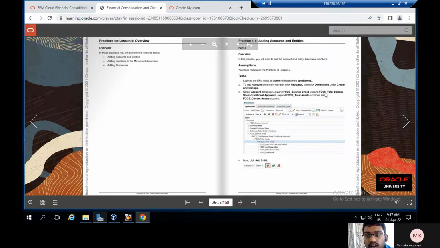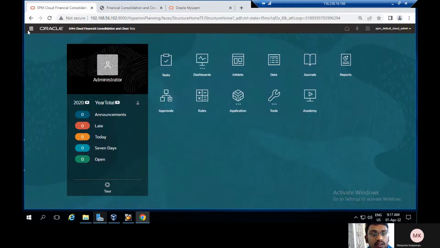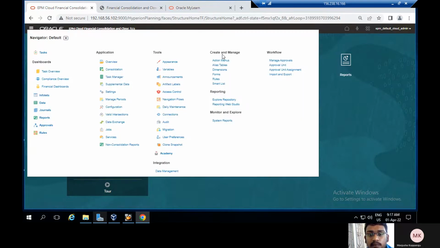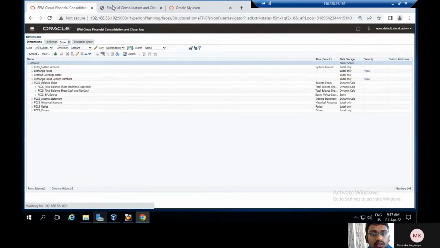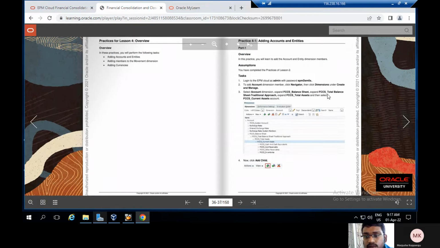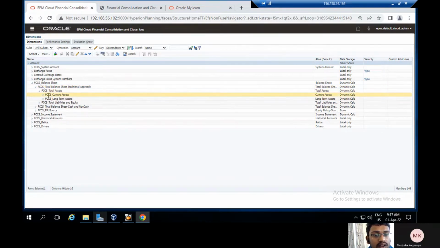Under balance sheet, you want to go for this nav bar. Under create and manage we have dimensions. In those you want to go for balance sheet. In those balance sheet you will go for total balance sheet and utilization approach. Under total assets you want to go for current assets. Under total assets we have current assets.